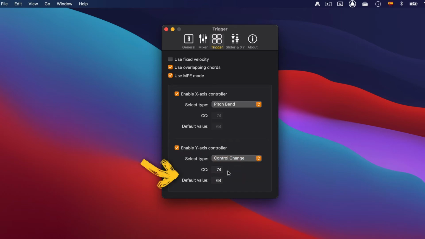By default, MPE uses Control Change or CC74 for the slide and an initial value of 64. We can change it to a different CC number if the plugin responds to it, and a different initial value. For example, Diva and other synths from u-he that are MPE compatible can use CC1 instead of CC74, and it works fine.